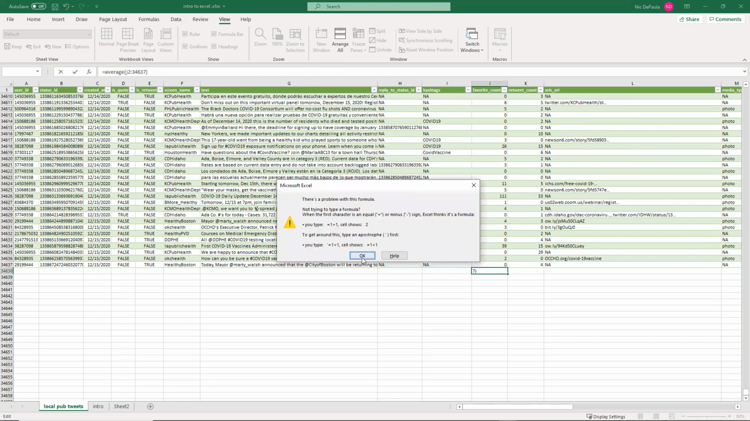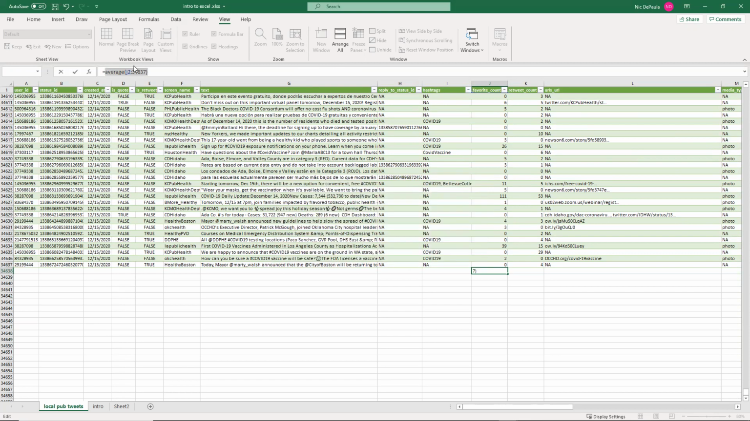Oh, what was the problem? Oh, I forgot the J there. So you have to put J. Notice the colon means from this to this, and it creates an array. An array is just a list of numbers. So the average is right here. There's the regular mean for favorite count, which is another word for likes, and that is 11.38. So that's the average likes per post.